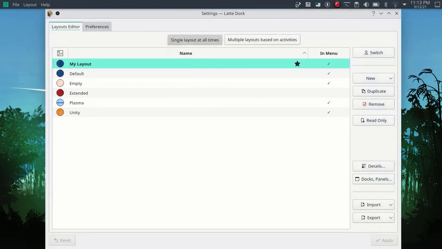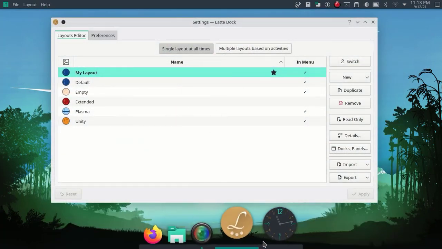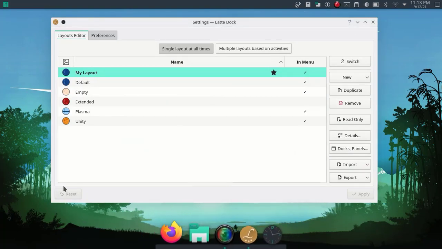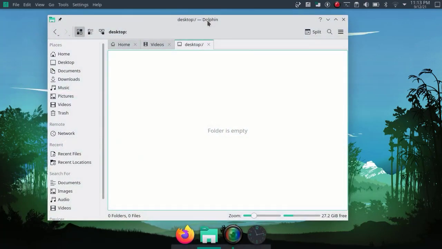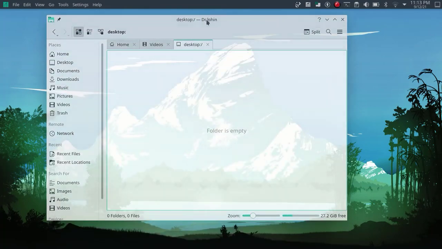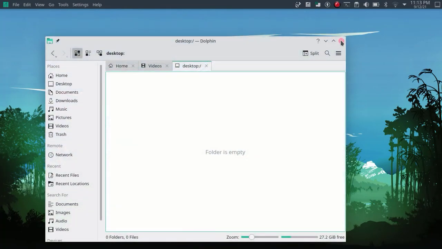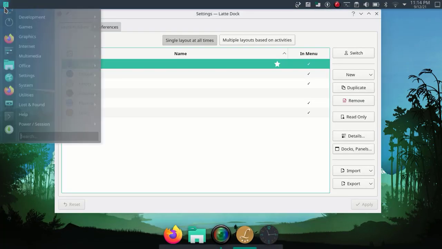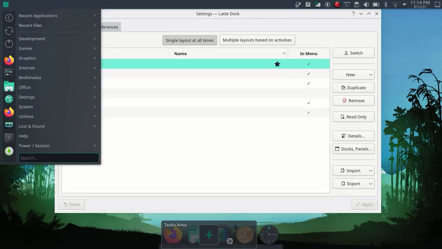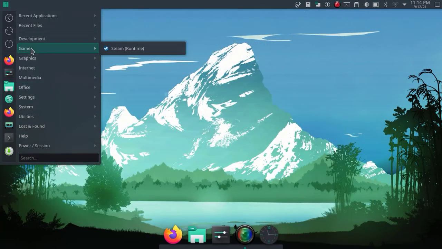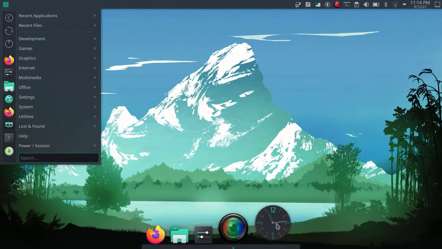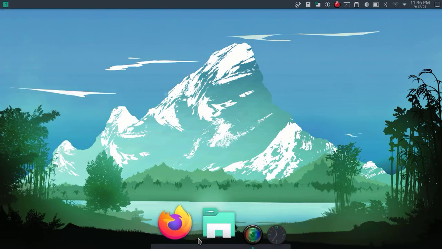So there you have Latte Dock settings. I guess this is the dock which is most suitable for the Plasma desktop. And this hides automatically as it overlaps with any other window. And to add any other apps in the dock, you can simply drag and drop. It's so easy. Suppose if I want this terminal on the dock, just simply drag and drop, and in the same way we can remove them too from the dock.